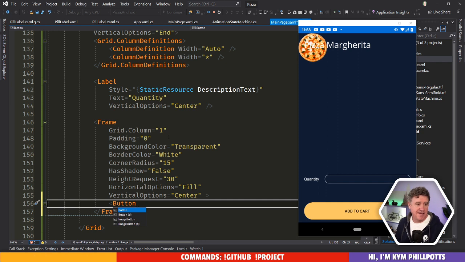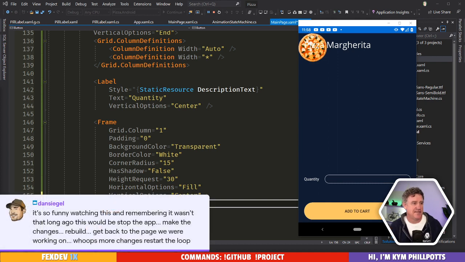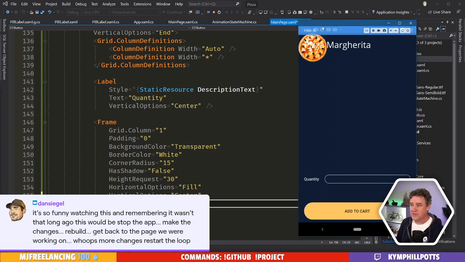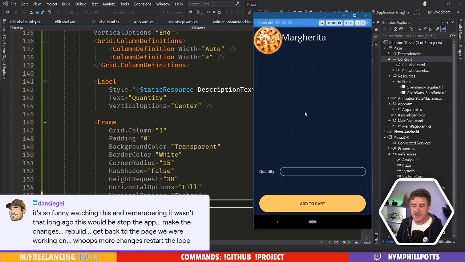So Dan mentions it's so funny watching this, remembering it wasn't that long ago. We'd stop the app, make the changes, rebuild, get back to the page we work on. Oops, more changes. Exactly. So it's so nice having hot reload. Really nice.